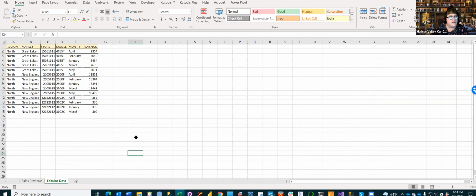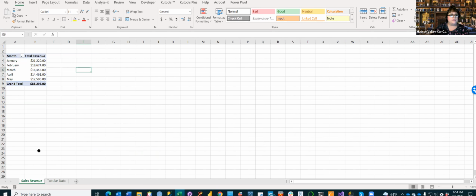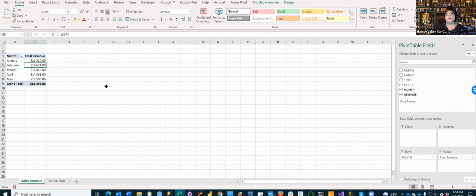Now it knows to pull in the data from the tabular data tab. It knows that it's looking at the tabular data tab, and the information is linked. Yes, it is linked. So remember, when we built the pivot table, we had to specify a range. So it's locked to that range.